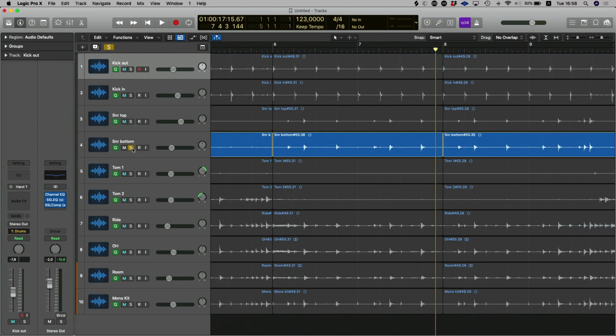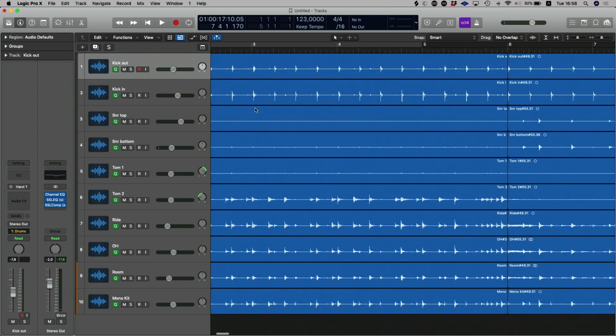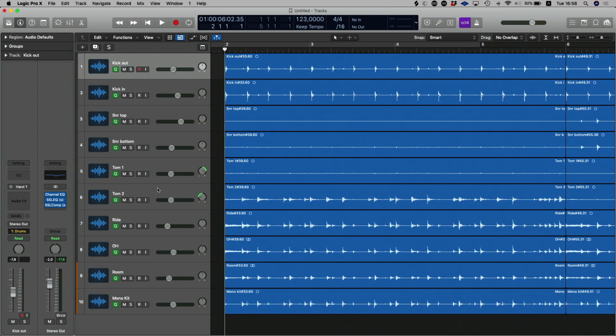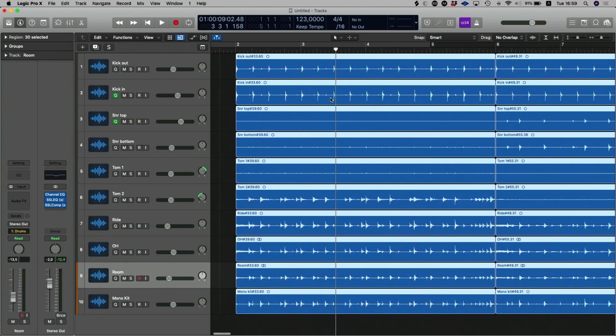put those snares. The snare bottom, the transient's also not as sharp as what it was on the snare top. So the snare top is definitely a better mic to reference there. So the way I normally approach this is I normally turn all of the cues off, and then I start with the kick in and the snare top and say, I want Logic to reference those files.